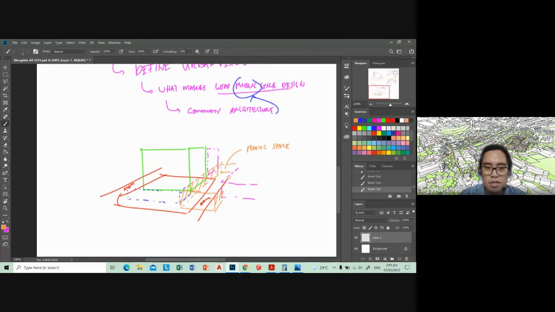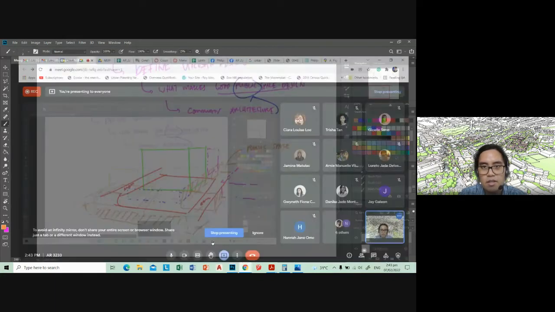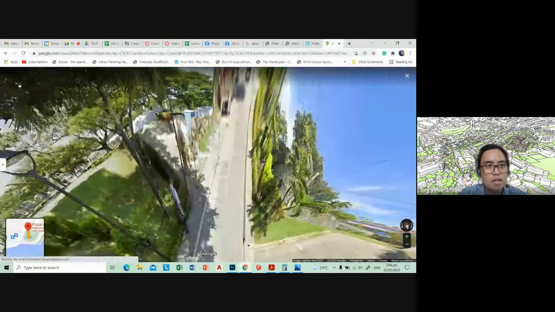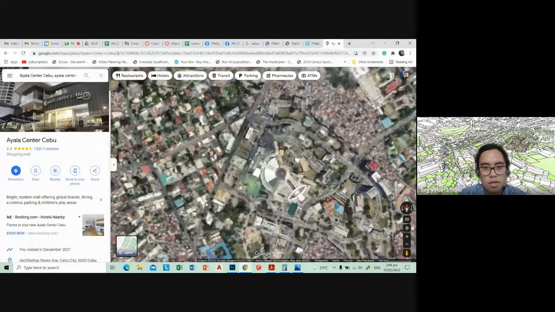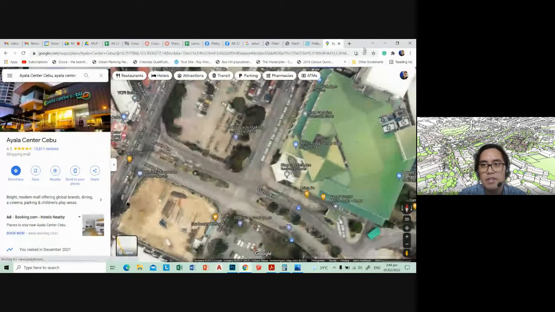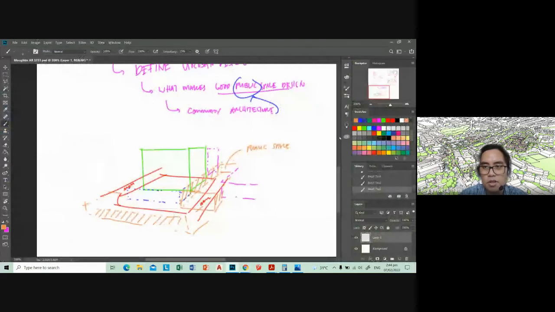You need to create this enclosure, one side here in Bohol Avenue, another one over here. I forgot what this street is called. In front of it here. Let me just go back to the map. Ayala Center Cebu. Let's see here. This is Luzon Avenue. You need to create another enclosure at Luzon Avenue. And another enclosure at Archbishop Reyes.